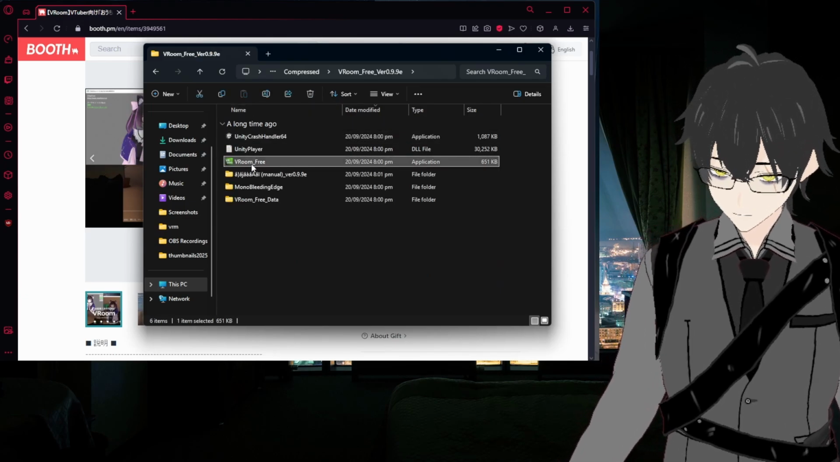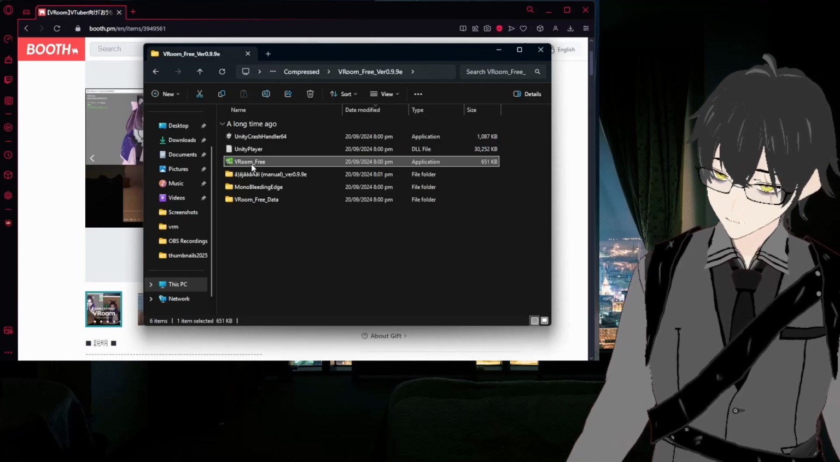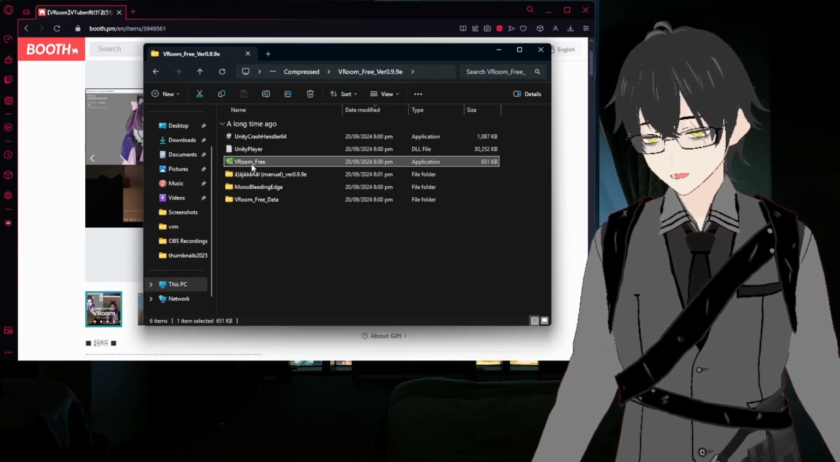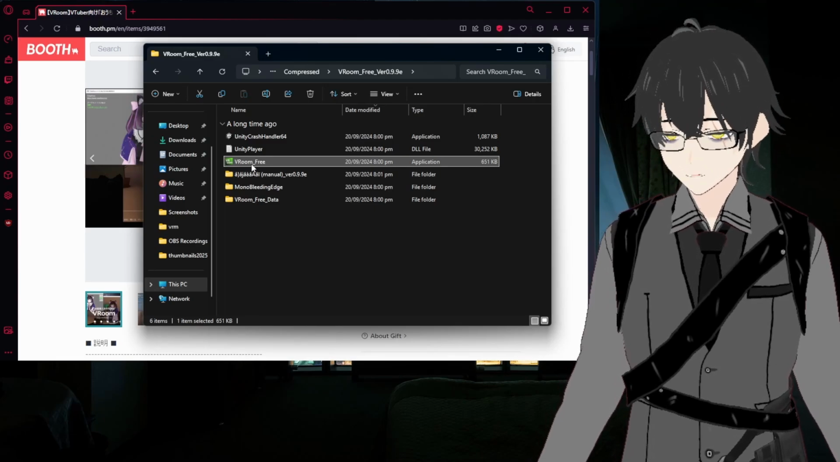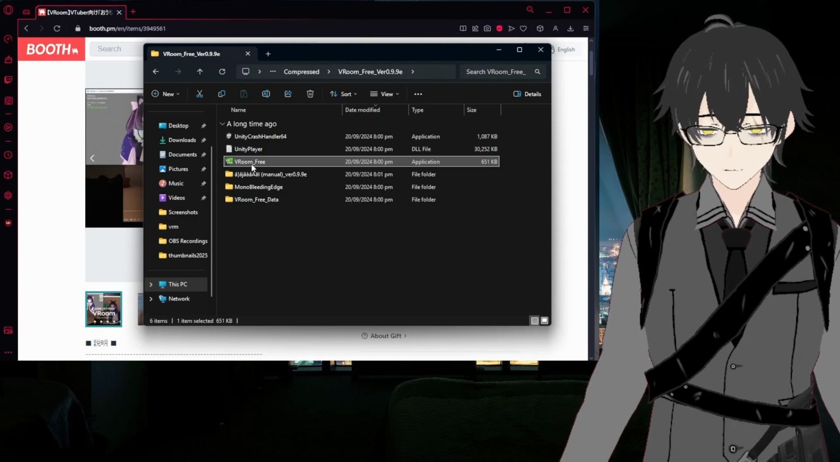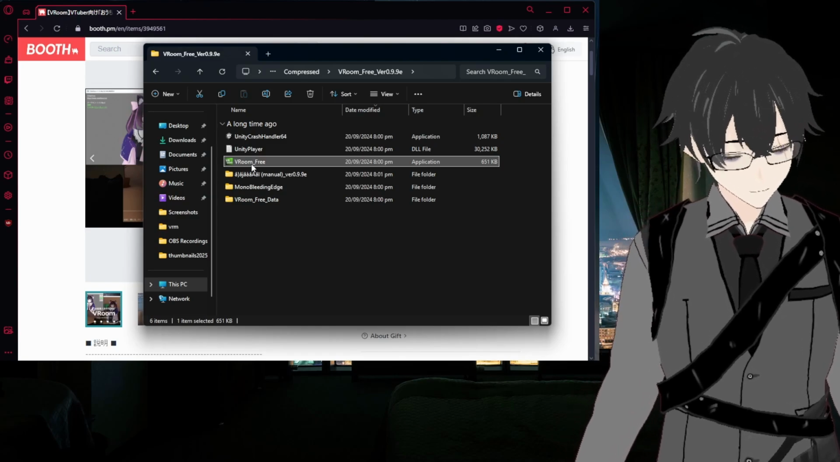And you can only use this if your PC can handle it, okay? If your PC can handle it. But if you want to try it out, go ahead and try it out and see if you can actually use it. But just a warning, okay? Just a warning. Because not many people can use it.